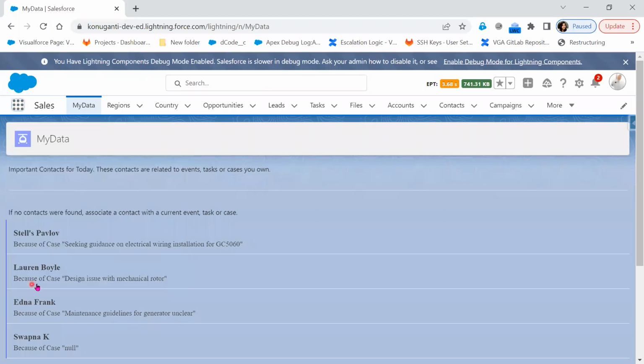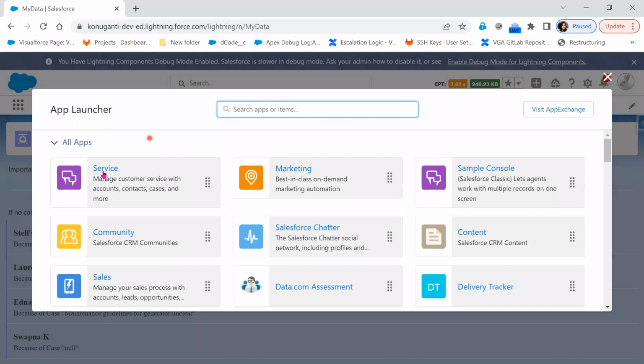So click on view all. We can see there are different clouds here, and if you click on this icon, we will see all the clouds: marketing cloud, sales cloud, service cloud. Let's assume our client is HDFC.